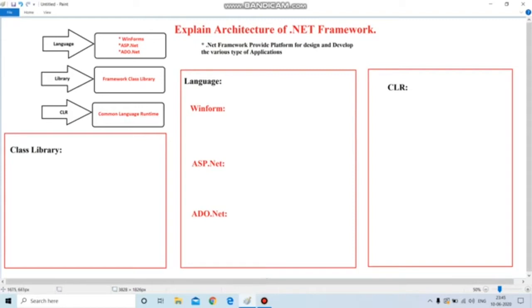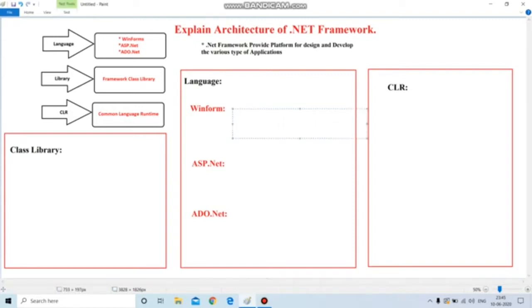WinForm is used for developing form-based applications that run on an end user machine.